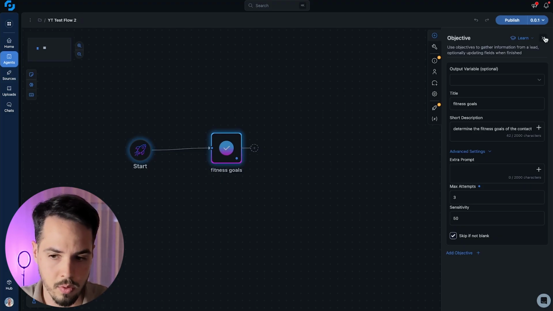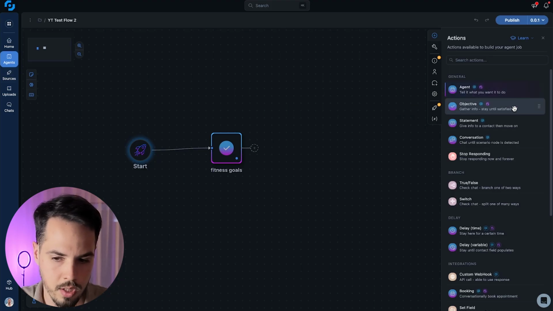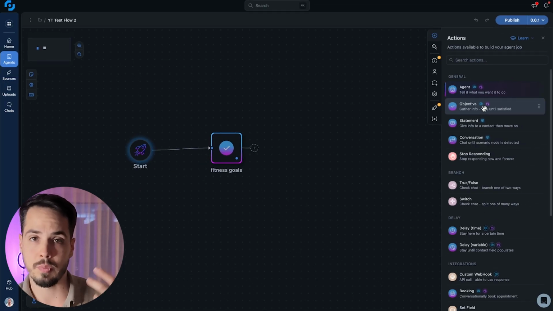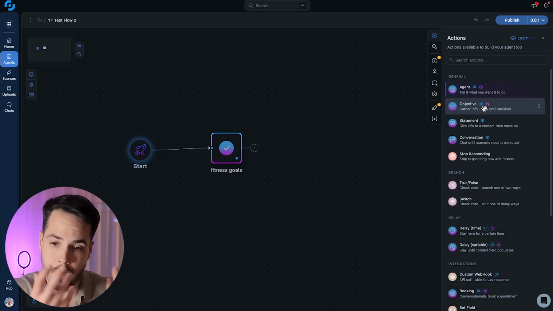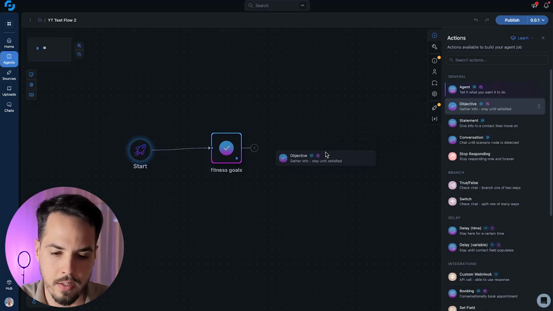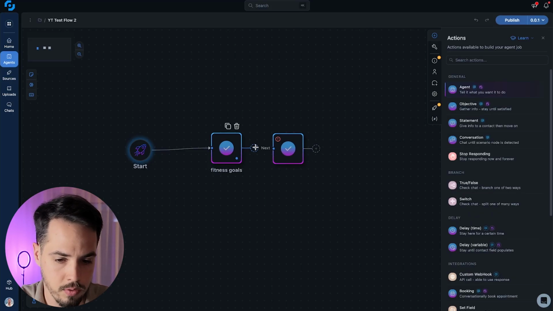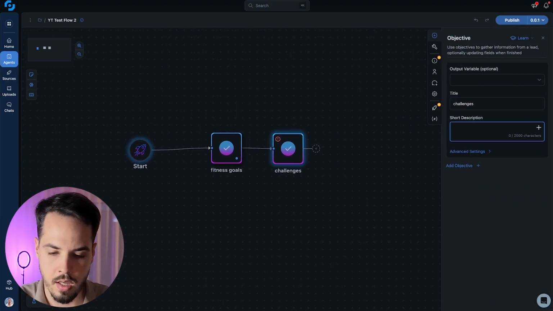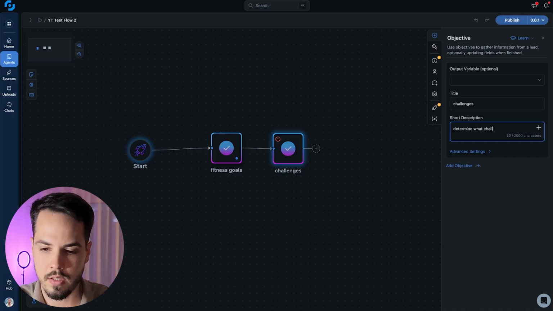Okay, so we have the fitness goals. That's the first objective. By the way, I'm using here the objective. This is what determines and gets an answer to a specific kind of question that we're going for. And the next one is going to be the challenges of the lead. So I'm going to call this challenges, and I'm going to say, determine what challenges has the contact faced in trying to reach their fitness goals.